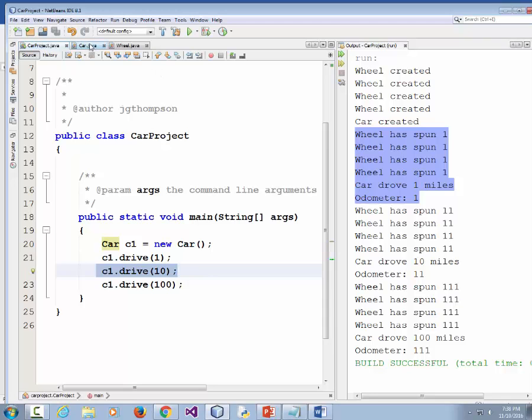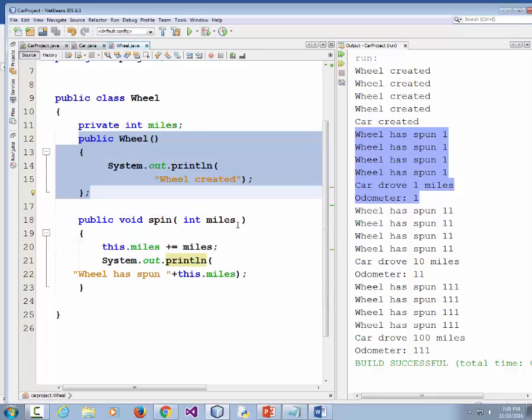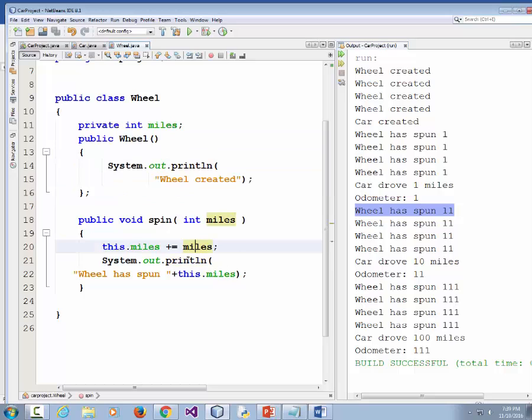So that calls the drive method again. We're back in the drive method. It spins the wheel 10 more times. So it prints out, okay, we've spun 11 miles. Why didn't it print out 10? Because we told it to print out this dot miles, which is the class member, not the parameter that was passed in. So these are also like odometers, you know. Each one's keeping track of how far it has spun.